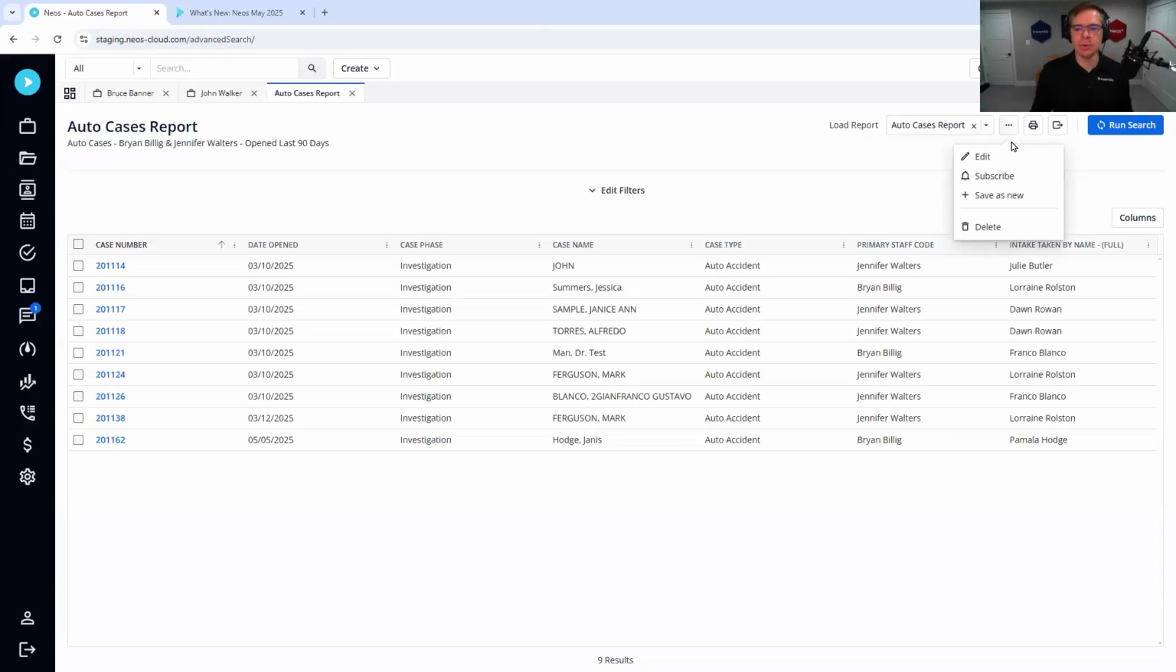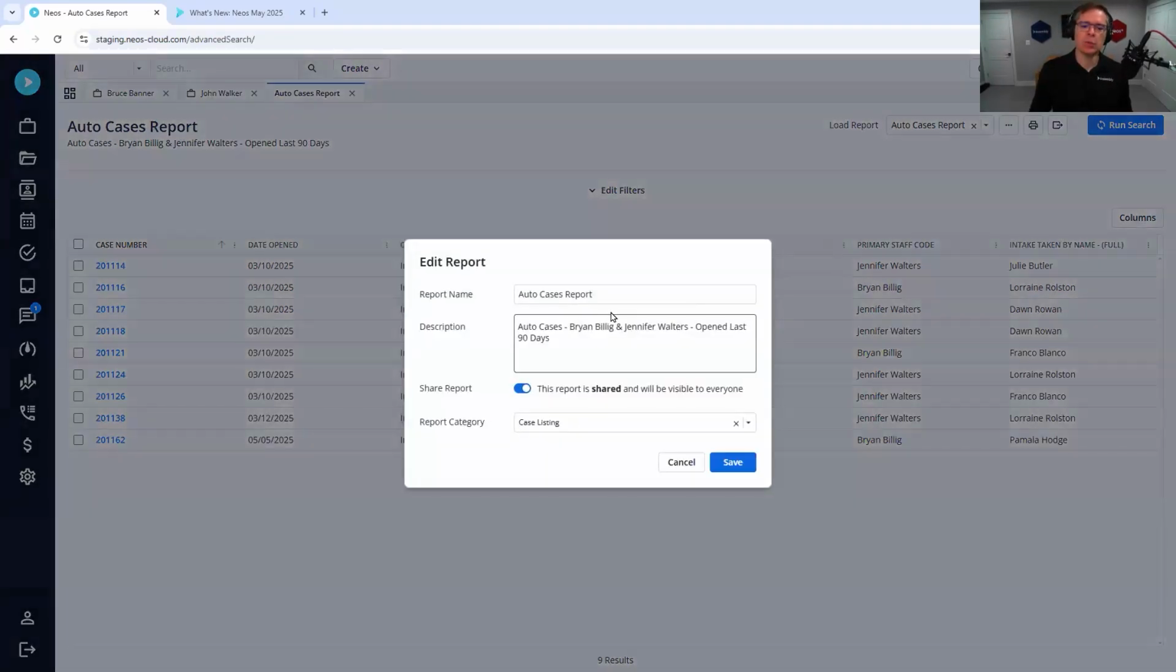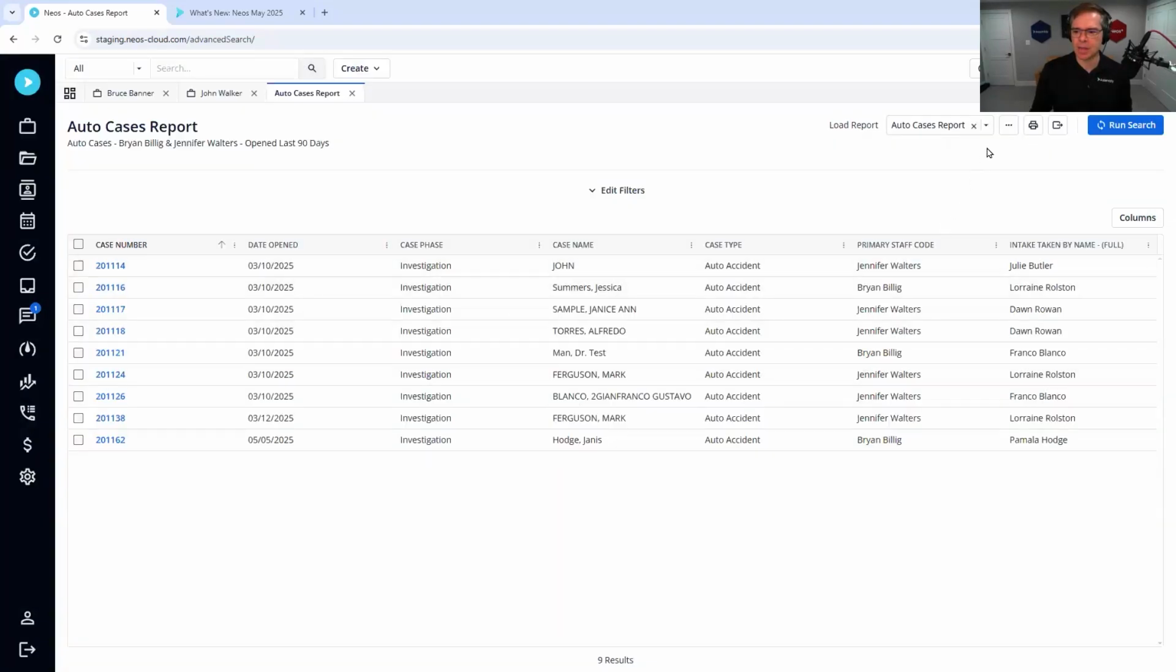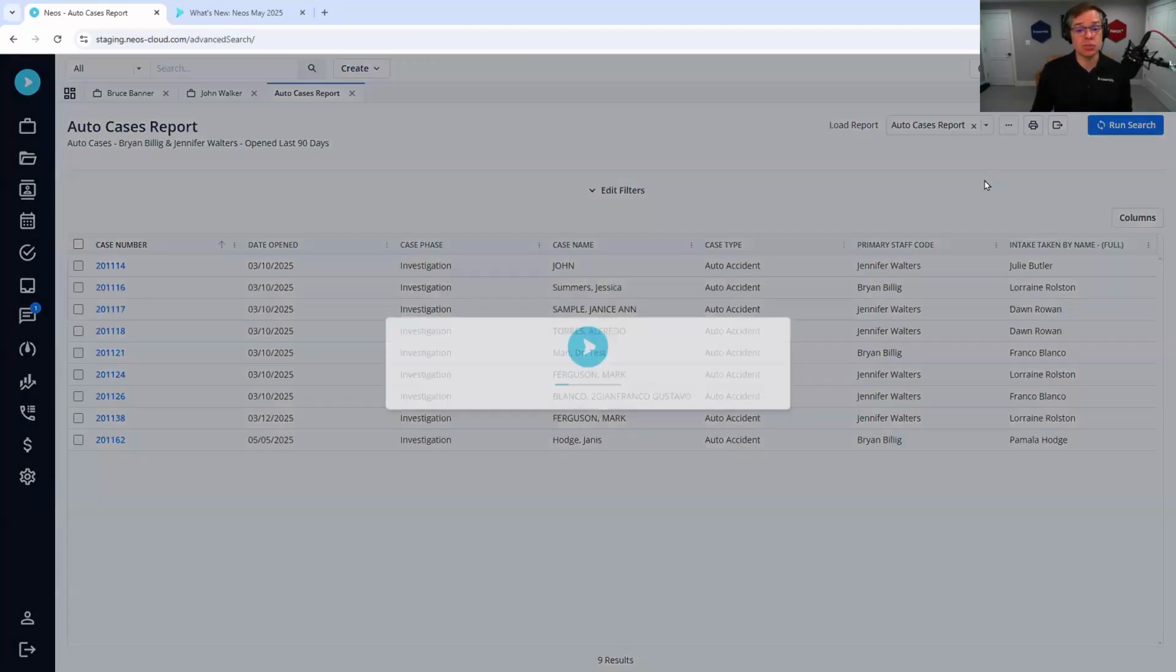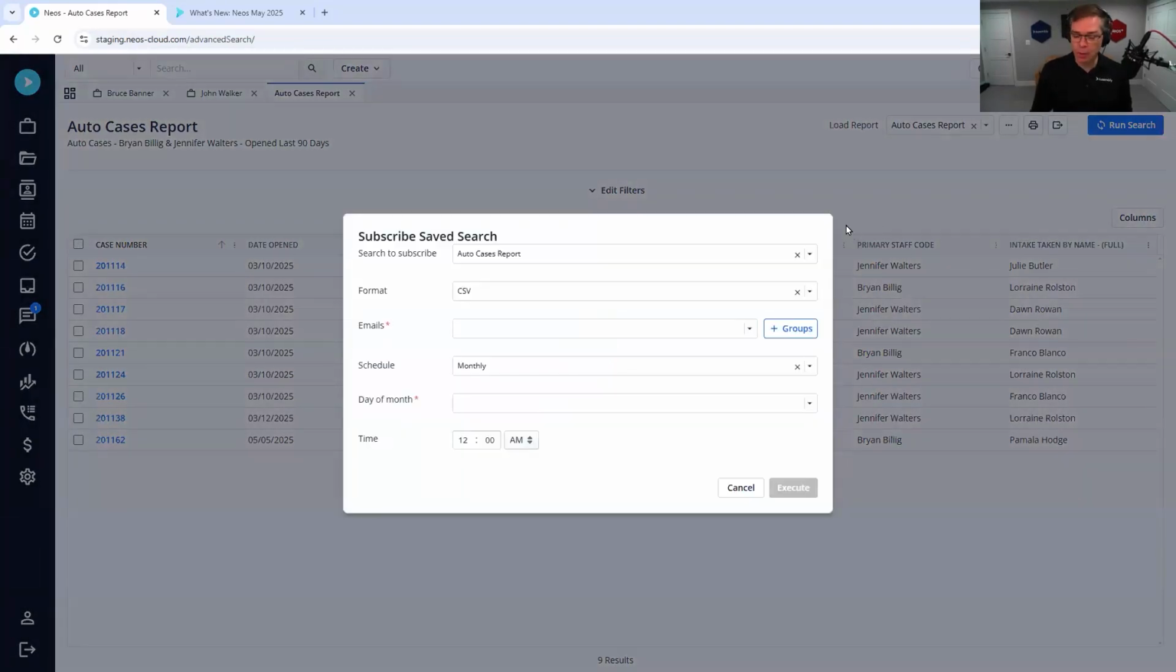So in my 3-dot menu, I have the ability to edit, which lets me change the name of the report, the description of the report, whether I'm sharing it, and what report category it's under. I also have the ability to subscribe. Super powerful feature, especially if you've got users who aren't always logged into Neos or who are traveling. If you would like them to receive a specific report on a regular basis, like every Friday afternoon or the last day of the month, you can set that up here.